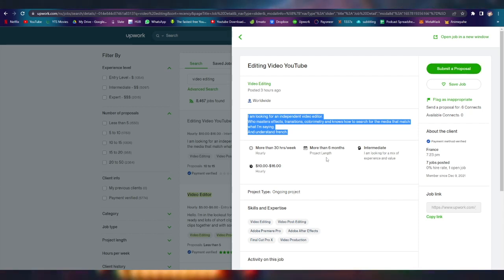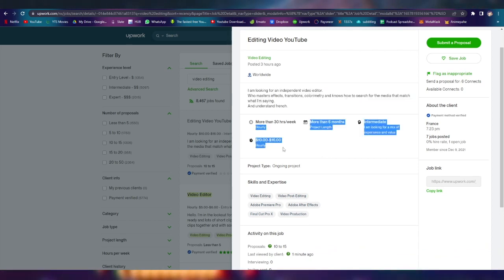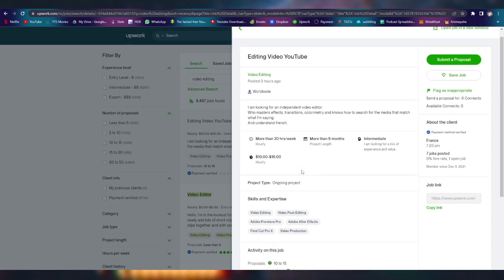If you want to know how much the client will pay you for this job, it's right here. As you can see, the client is willing to pay $10 to $16 per hour. So if you work for this client, you will be getting somewhere around $10 to $16 for an hour. So that's how Upwork jobs work.